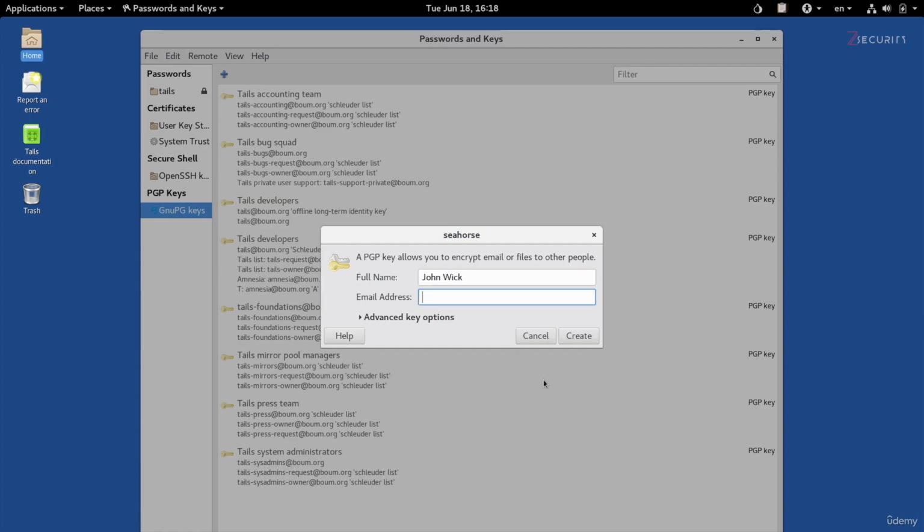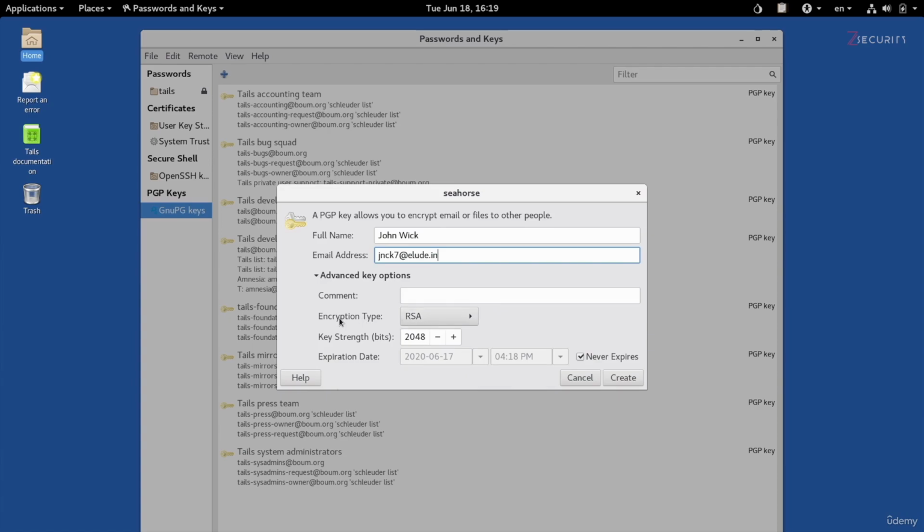Now, it is very important to understand that the people that you'll share the public key with will be able to see your name and your email address. Therefore, if you want to stay anonymous and protect your privacy, make sure you use the fake name that you created when you created your fake identity, and make sure you use your private or anonymous email in here. In my case, it's jnck7@elude.in.